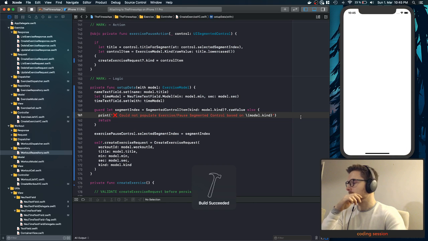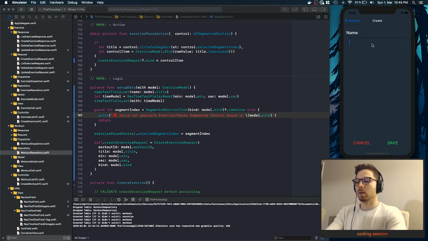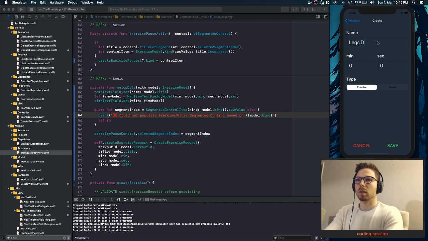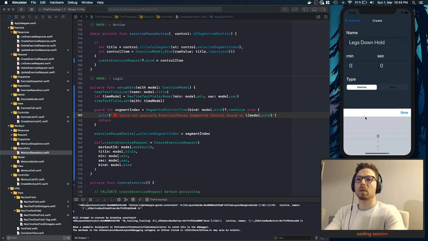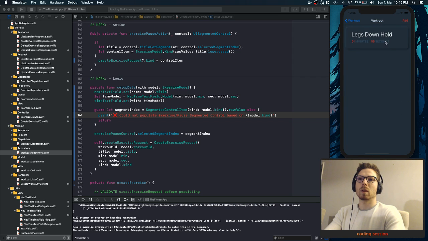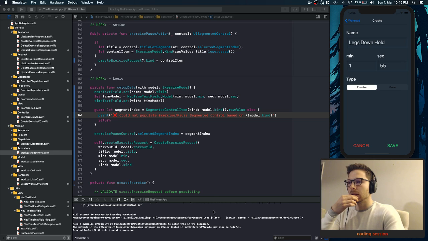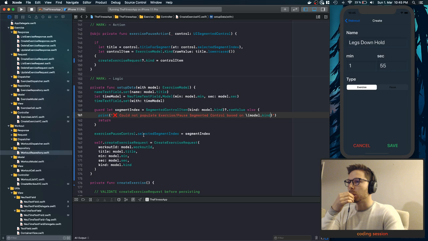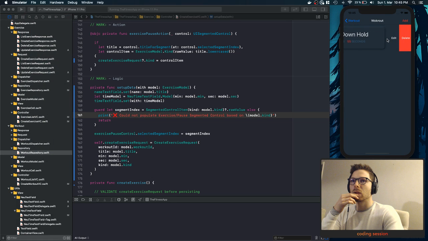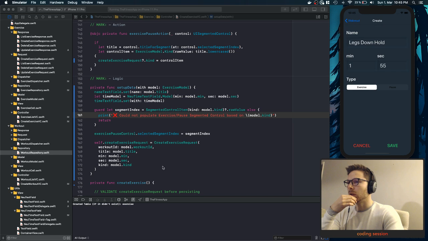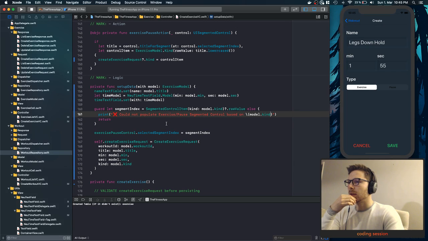Let's do that. And now we should be able to say workout, legs down, hold, 1 minute 55 seconds, pause, save. If we go in here, it doesn't say pause. Character table, it didn't exist. That's fine. Why would it not go into setup data?